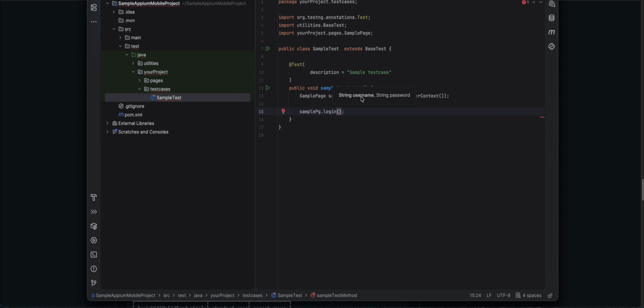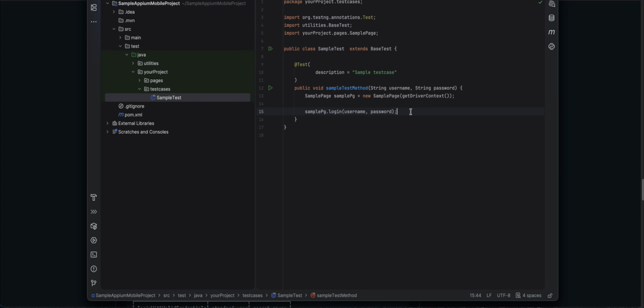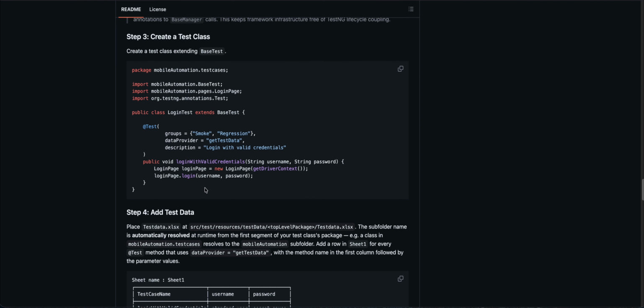Here it requires two parameters, username and password. Let's call that username and password from the test data Excel file. So I will mention username, password, and that's it. You can have any number of data from the test data Excel, and you can pass it to your required function. For example, I just wrote a login with username and password. That's it. So our test case is ready. Let's move ahead to the next step.